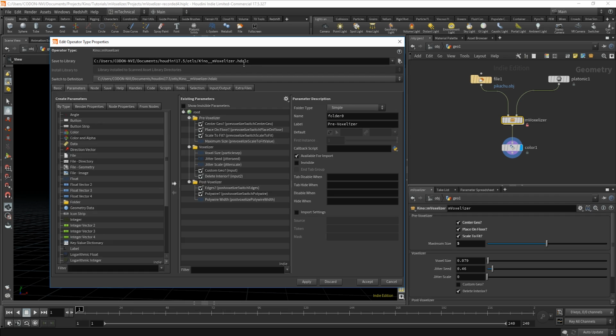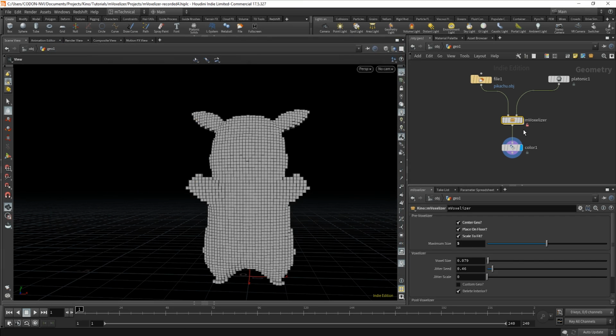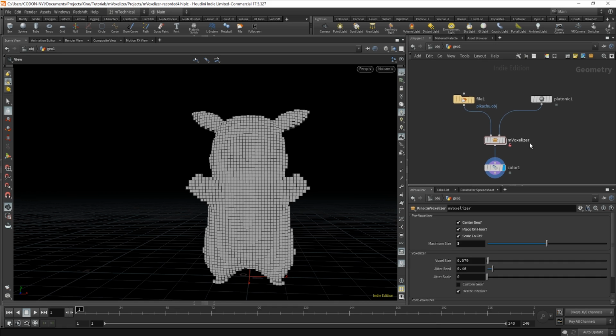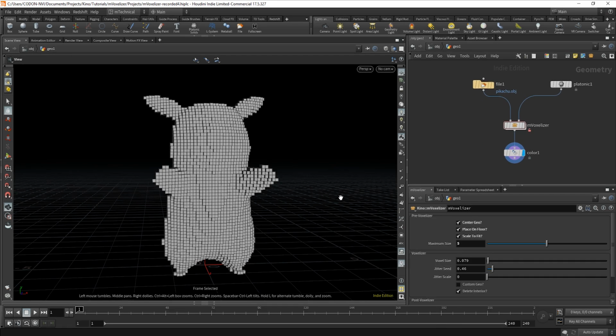As you see, we have this HDA LC. This is because I have an indie version of Houdini, limited commercial, but for the commercial version, you have only the HDA. So let's click accept, and there you go. We have our HDA here. If I hit tab and say KINO, you see that I have my Voxelizer here, and I have 2 of them because I had this one saved beforehand. So this is looking okay, and I guess the tutorial is finished.